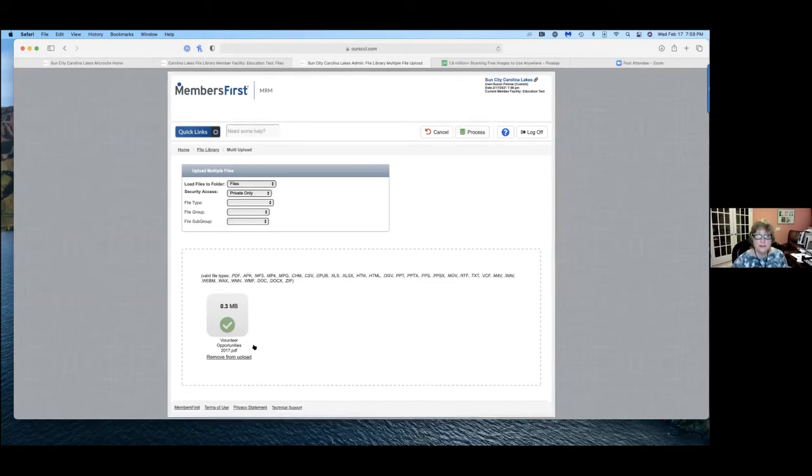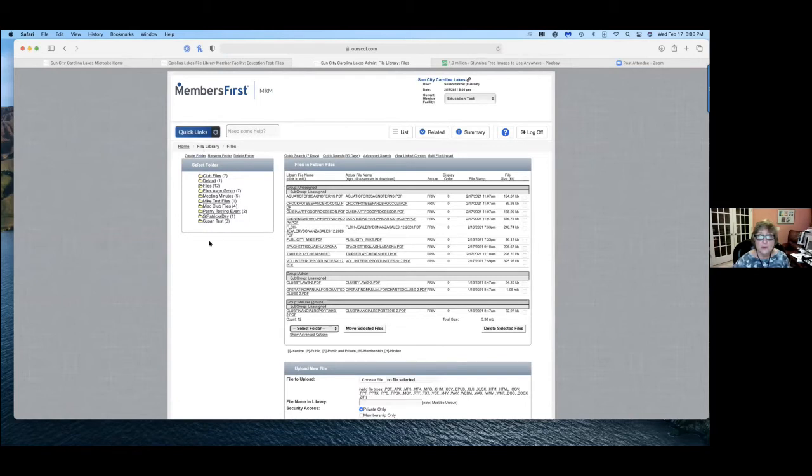Okay, we're going to stick with one folder, some volunteer opportunities. So this check mark indicates that it was uploaded. I'm going to click here to go back to my file library. Again, there's lots of different ways you can get there. This is the easiest. Just click the file library, and now you can see that I've added volunteer opportunities.